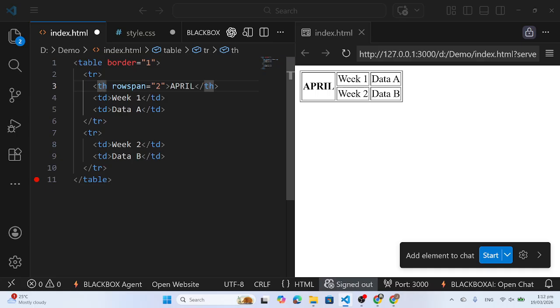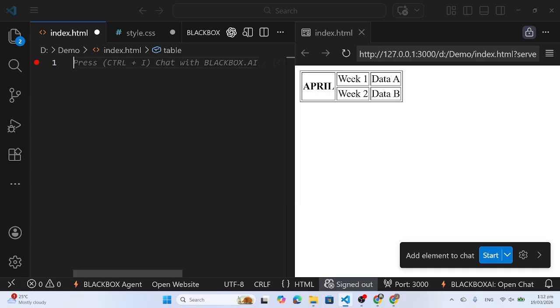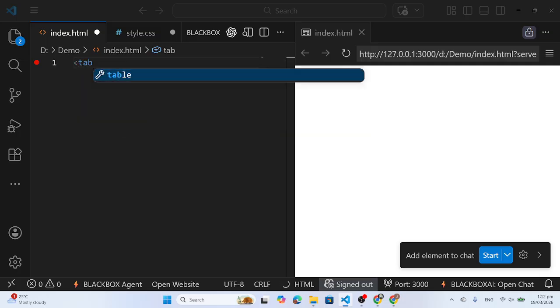Okay, now here is where it gets really interesting. You can actually combine both col span and row span in the same table. This lets you build complex real world table layouts like invoices, timetables, calendars, and report cards. So let me show you how you can do this. First of all, you need the table tag. Then you need the border as an attribute, and I'm going to set it to 1.